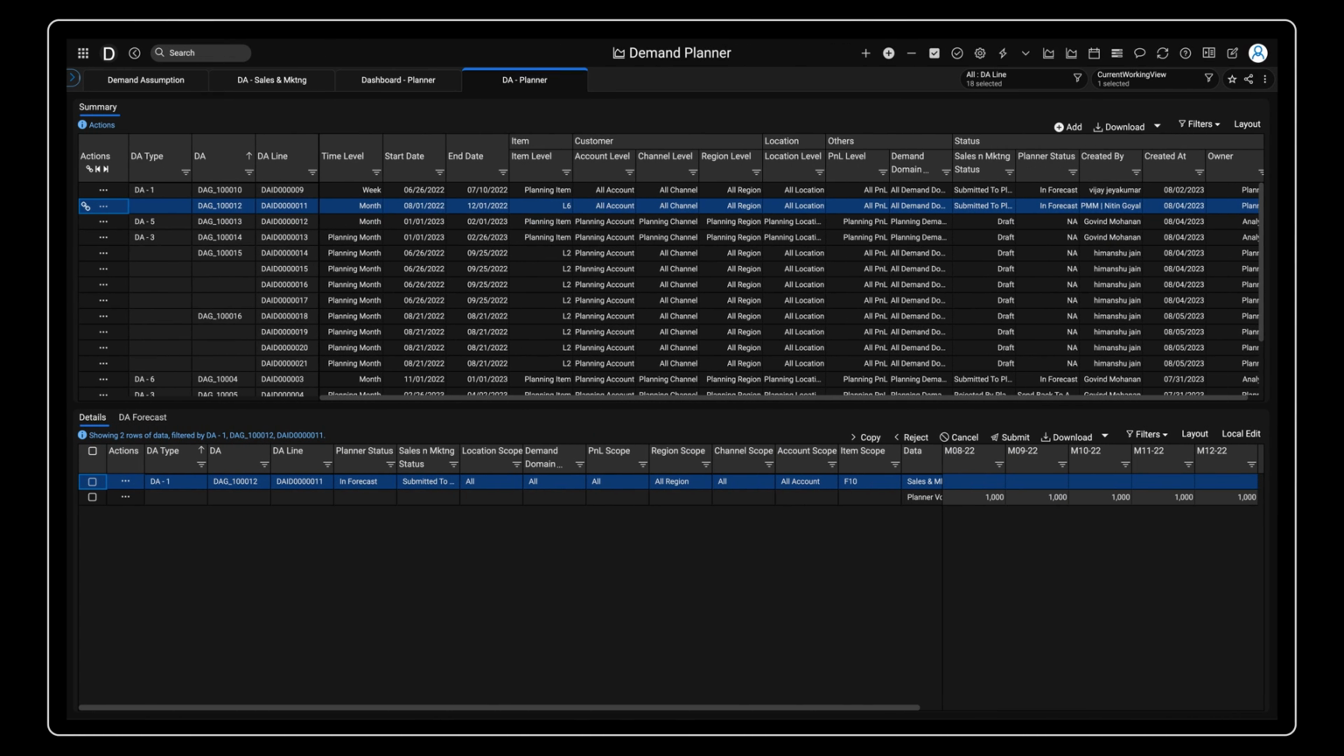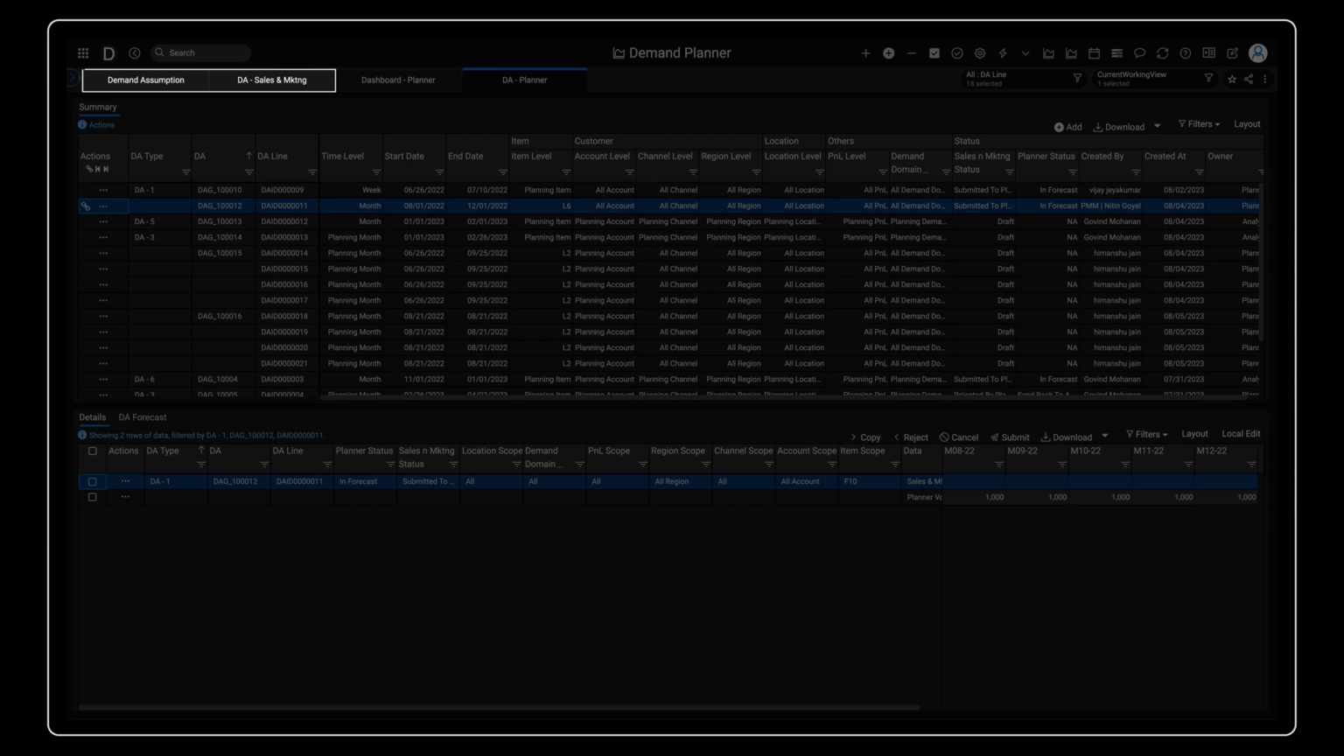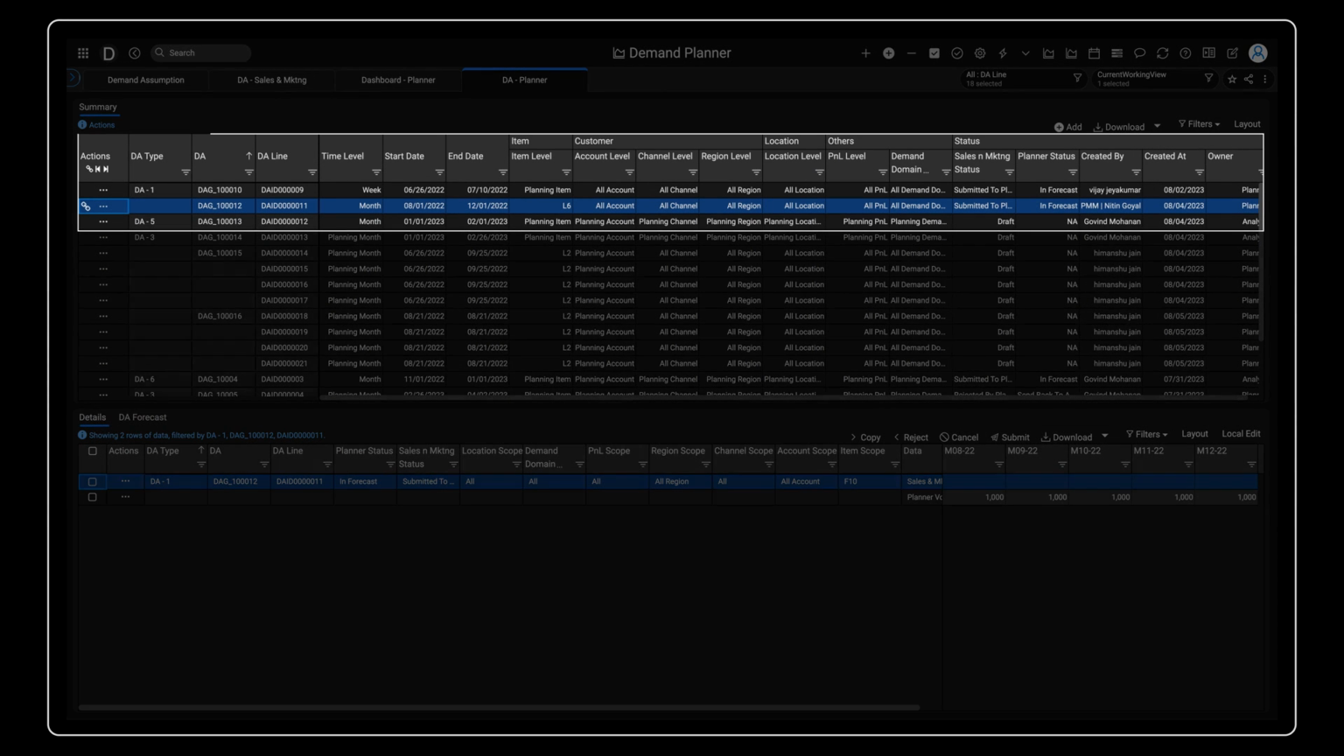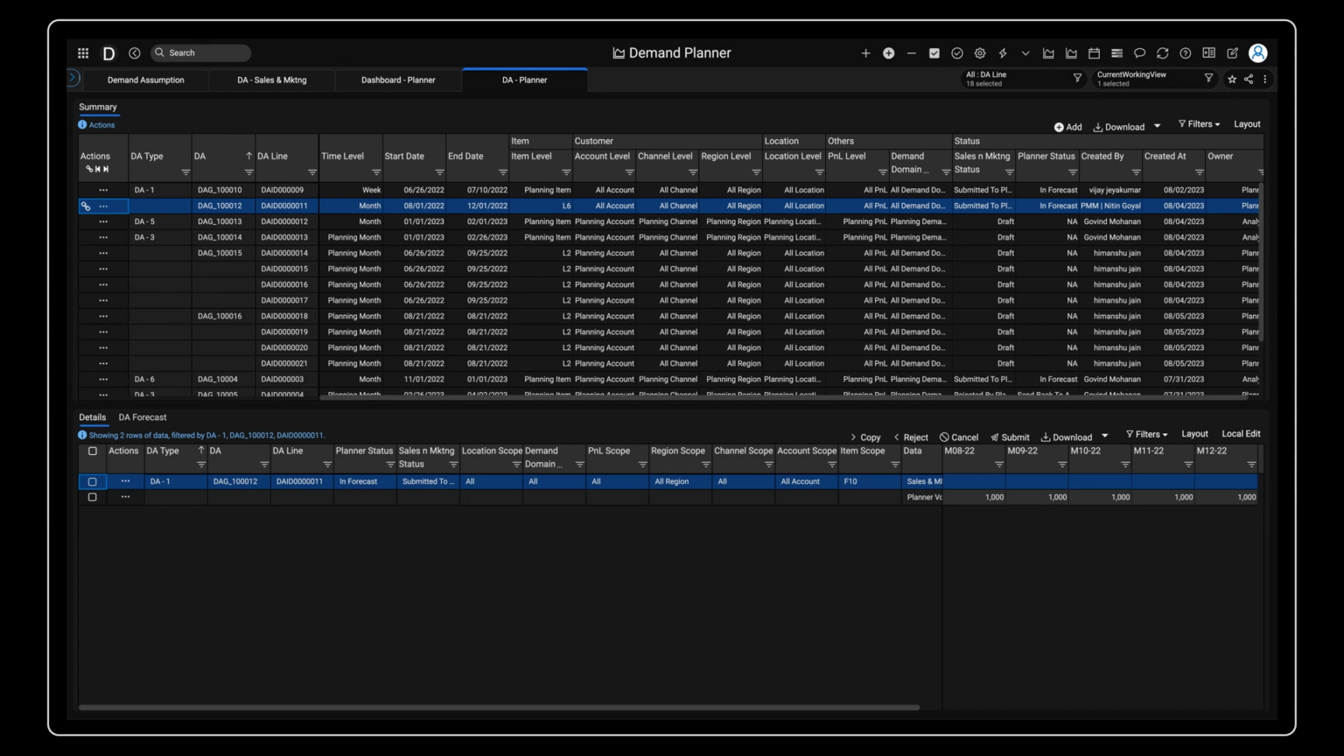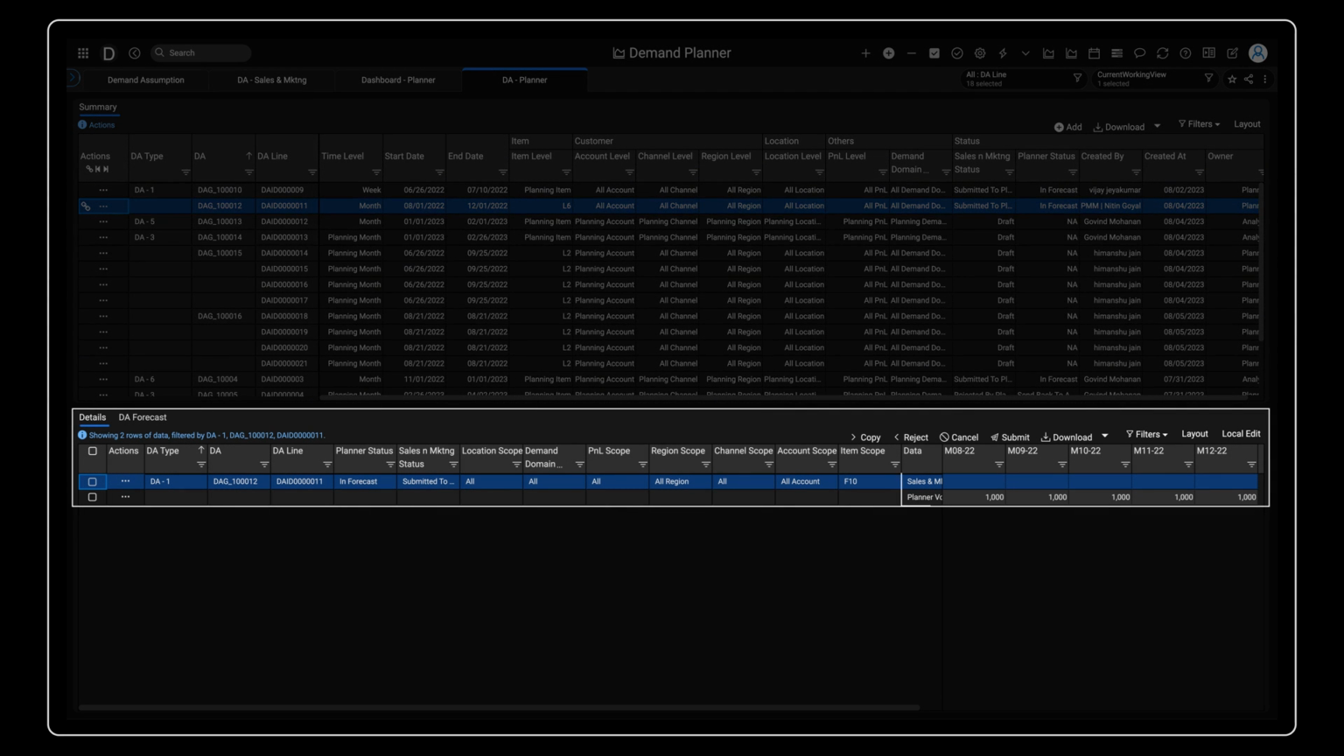Demand assumptions can be managed by any role, such as sales, marketing, or demand planners. The master header contains all the information during the creation, with some additional auto-populated fields, such as owner, create date, and status. The details input grid is where the demand volume assumptions can be entered and maintained.